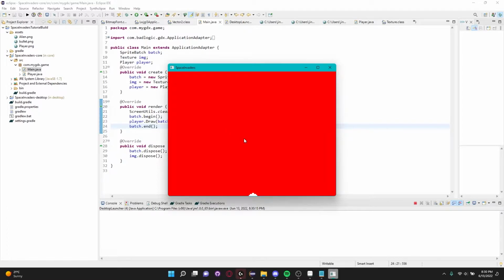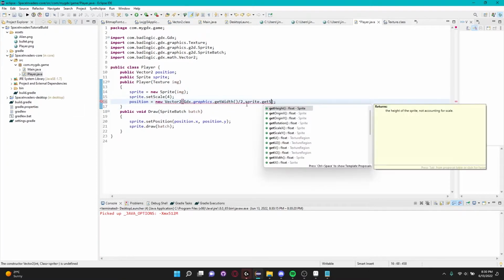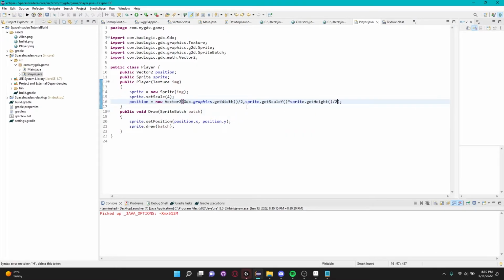If you haven't noticed though, the sprite is only halfway on screen, and we'll have to change some parameters to fix this. Go back into your player class and we'll modify the initial position of the sprite. So we're going to change it to sprite.getScale times sprite.getHeight / 2, which is half the height of the sprite. And there we go, it's fully on screen.